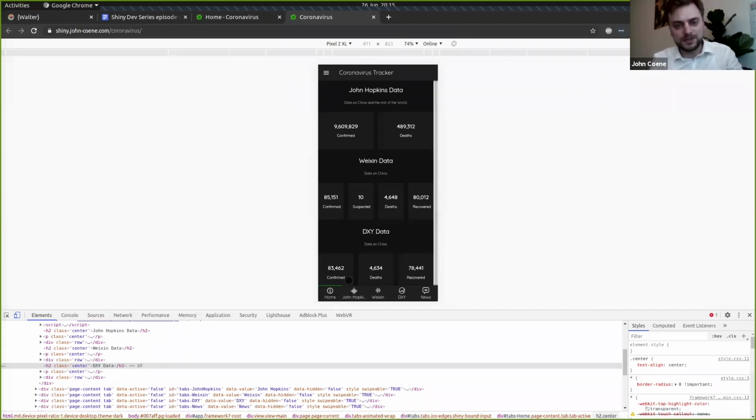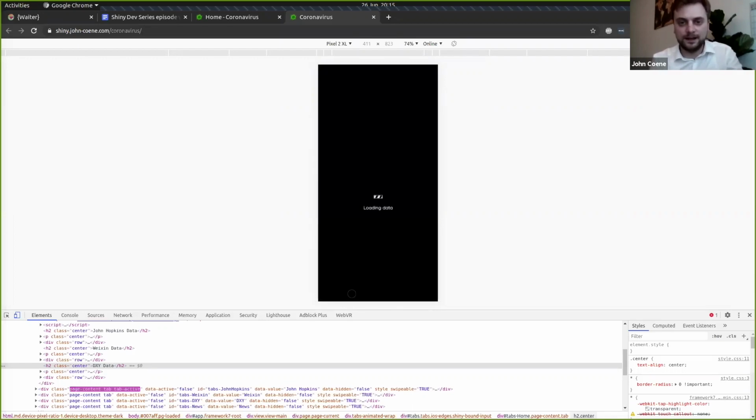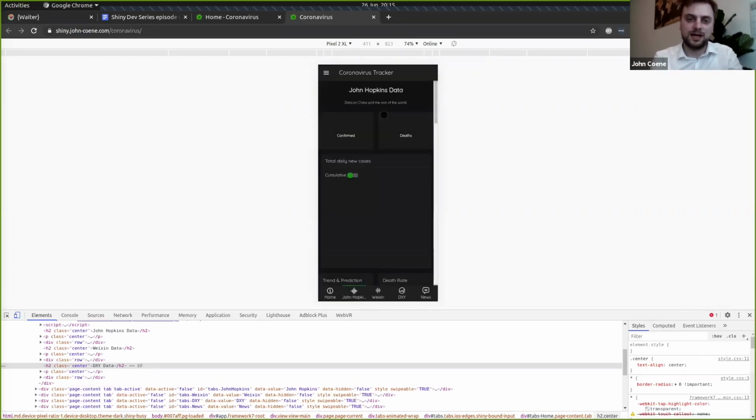So you have a home tab and then 4 other tabs, one for Johns Hopkins, one for each data source. And then another one that I added later on, which is just news, which you can set up with Google News via the Google News API. And so this is the first tab, using Johns Hopkins data.